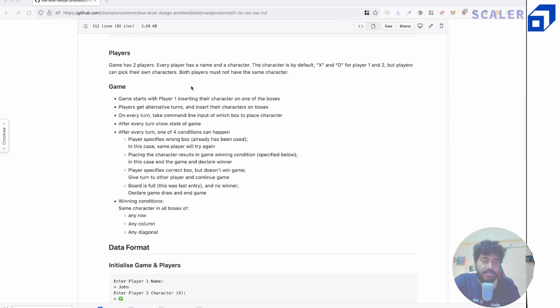Then there's the game. The logic of the game is that the game starts with player one inserting the character on one of the boxes, and players get alternate turns. Some additional complexity that is possible here, if you're facing this in an interview, is that somebody can say, okay, add a toss facility in the beginning which randomly decides whether player 1 or 2 will start. In this case, player one will always start. Players will get alternate turns.